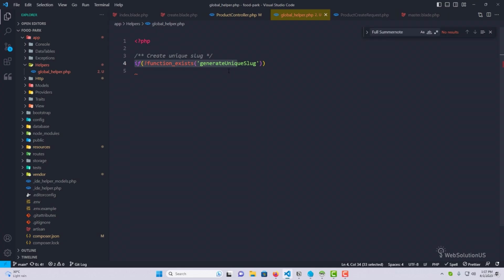What we're doing here is checking that if this function doesn't exist, in that case we'll be creating the function. So let's add a function, and this will be our function name, generateUniqueSlack. It will take 2 arguments. First will be the model. We have to pass the model because we have to run some query in this function. And second will be the name. Name is basically the string that we want to create the Slack of.